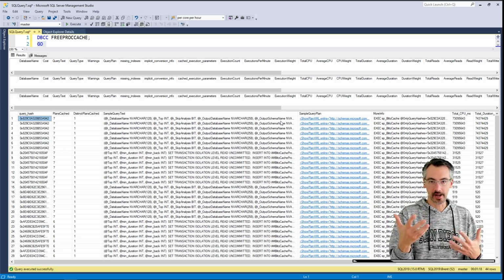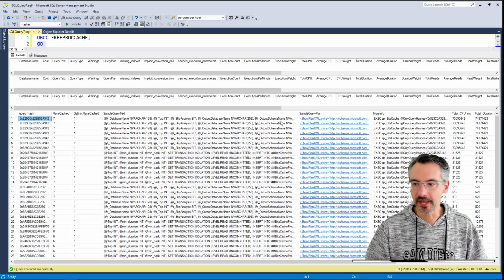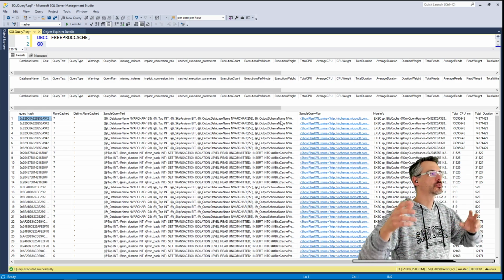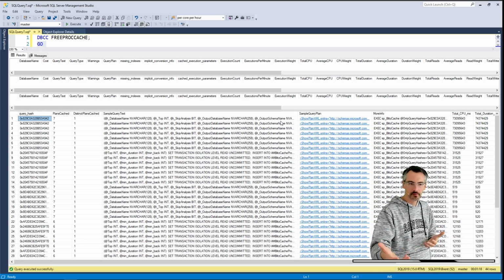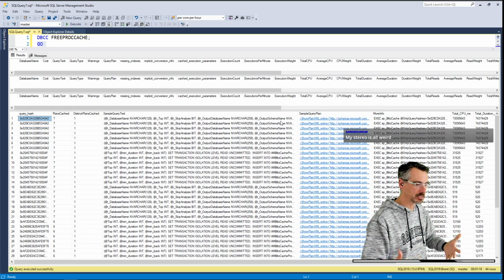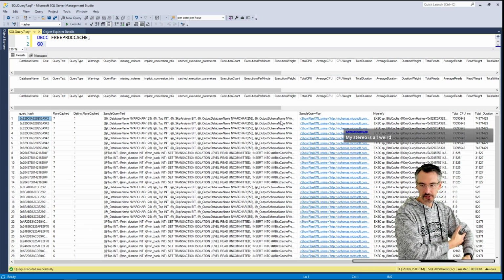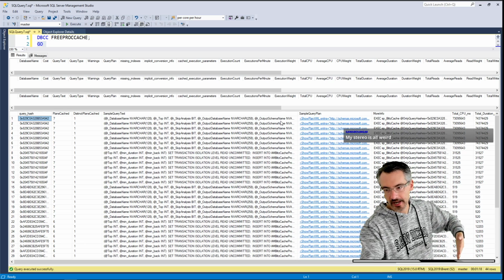I want to be a good citizen, and I don't want to do that. This would normally never be a performance problem. The only reason it's a problem is because you could leave a SQL Server up for months on end.